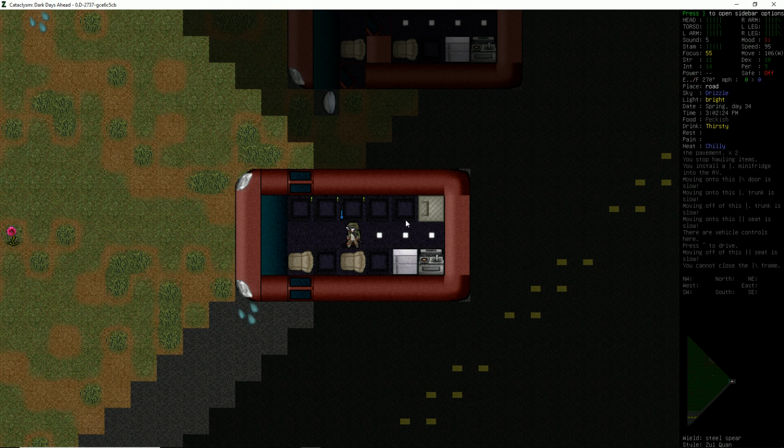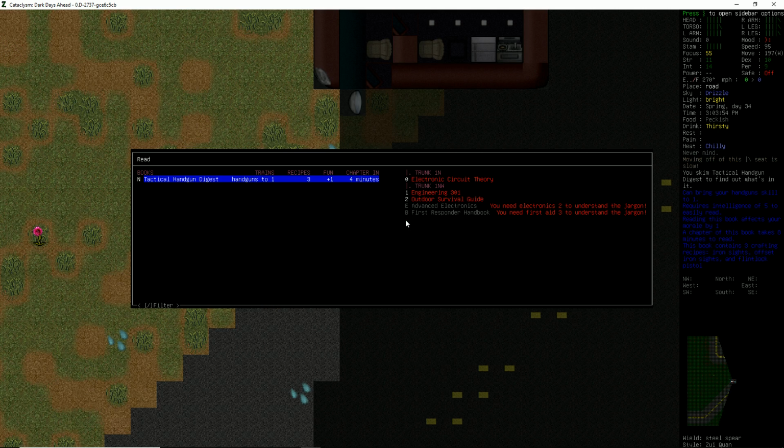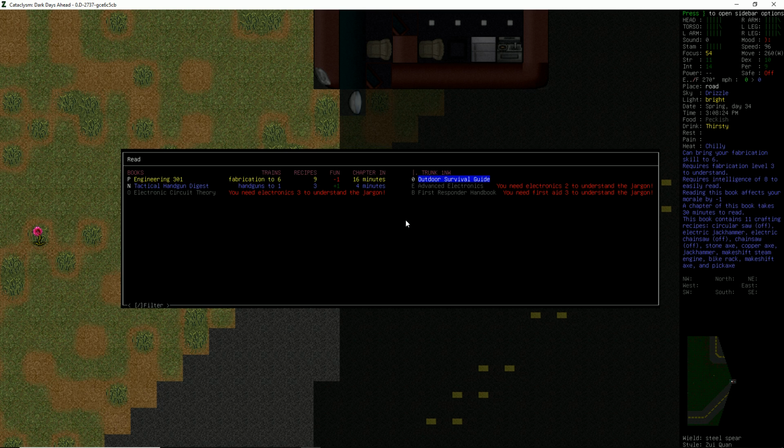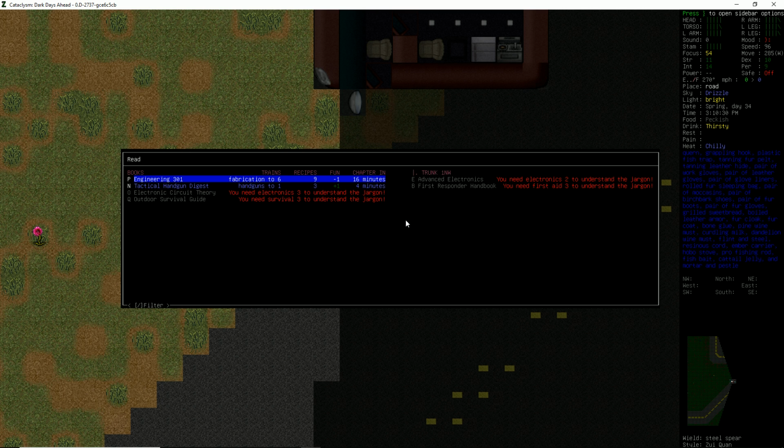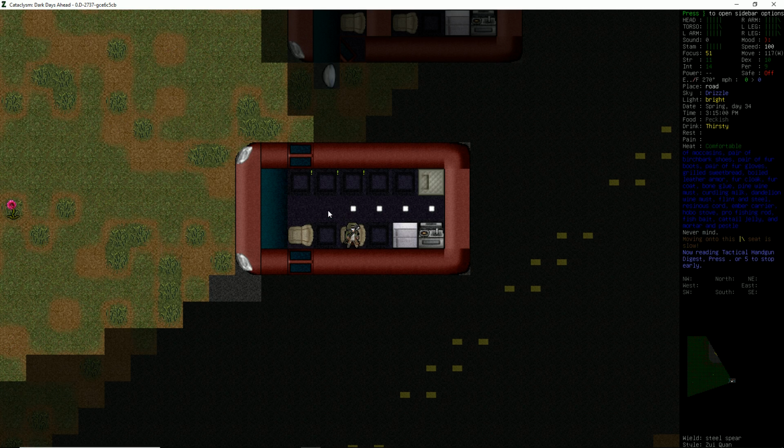Alright, so let's go ahead and find a book to read. I think I can grab, I have to be right next to it. We want to read a couple things to get the rough estimates of what it's going to do for us. Right, so electronic circuit theory needs electronics of 3 to read. We still have advanced electronics, which needs 2. Engineering 301 will take us to 6, which I think we already are at 6. And Tactical Handgun Digest will take us to 1. Let's go ahead and read the Tactical Handbook book. By the way, did I turn off the car? I think I did. I'm pretty sure this vehicle is completely off.